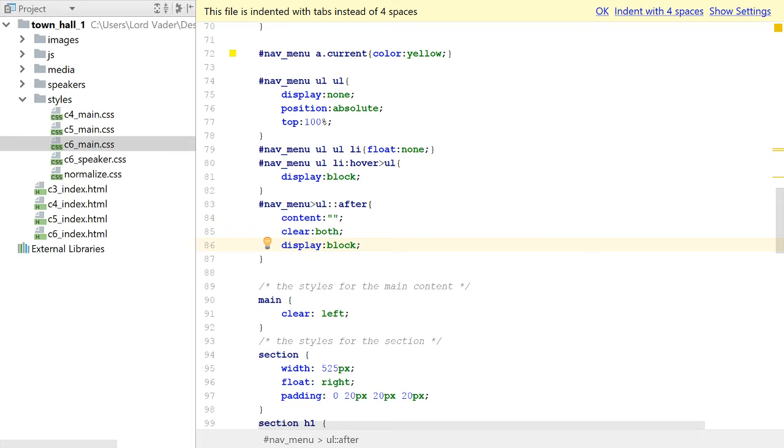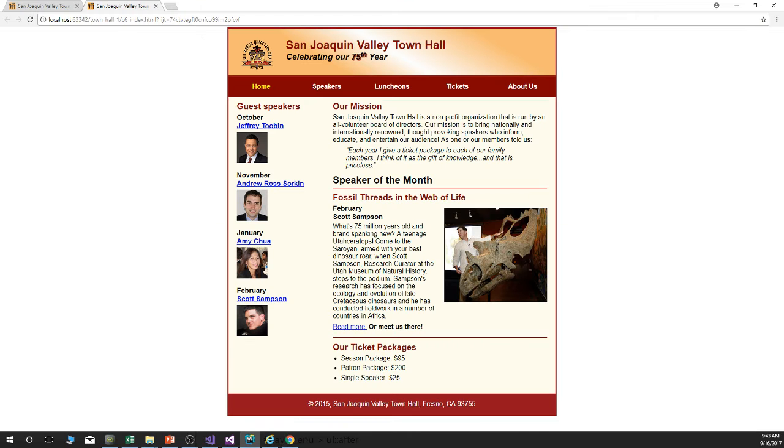Okay, so what's that doing? After the UL, after the main UL, it's putting in a space. It's then clearing everything, and then it's putting a block. What's this really doing for us? If we notice, right, everything looks good, everything's working fine. When we refresh it, you don't know anything different, right? Nothing happened.